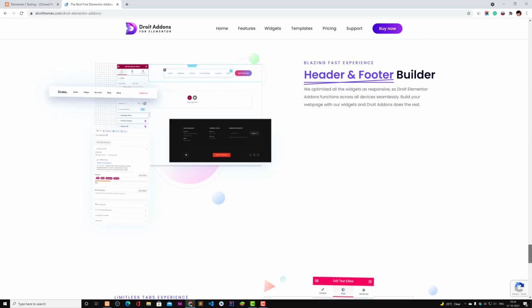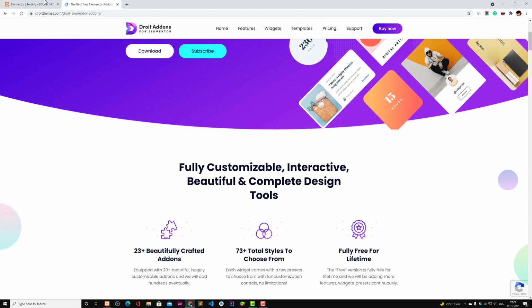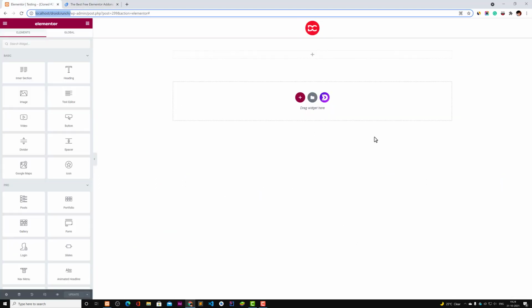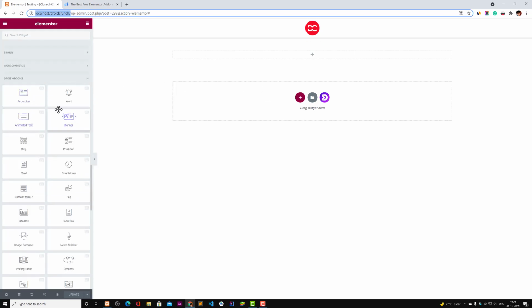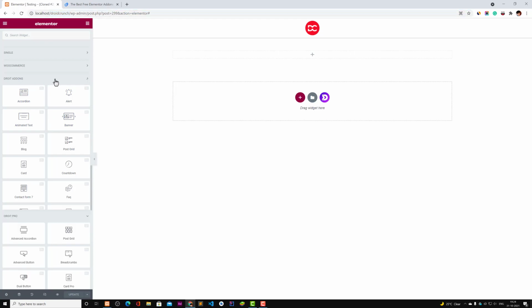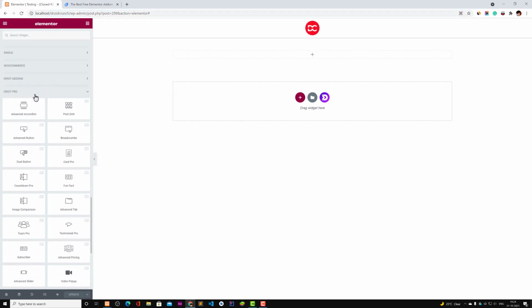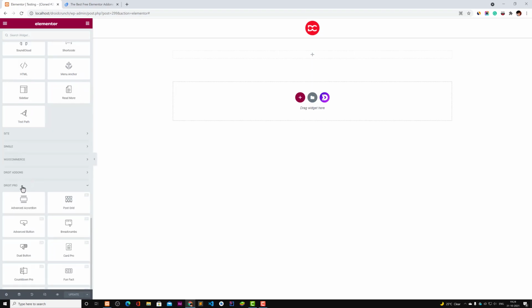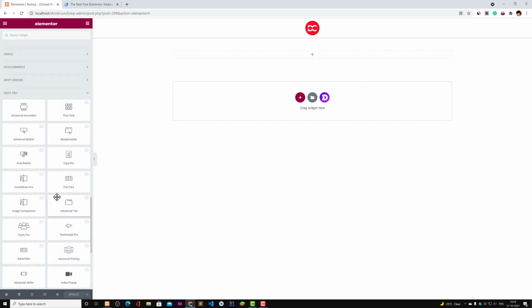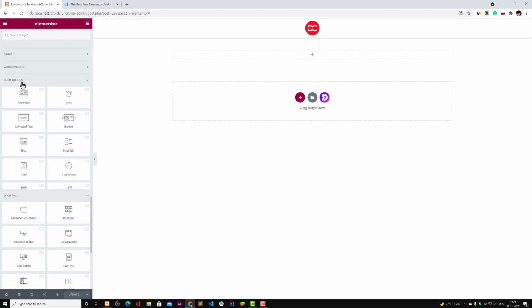So let's quickly dive into my Elementor and let's see what you can do. Okay, here I've installed the plugin on my website, and here you can see all the widgets are very well categorized in Droid add-ons. Okay, you can see them, and there's Droid Pro that lists all the Pro widgets, nested inside the category.